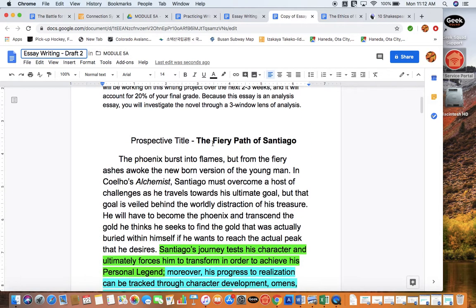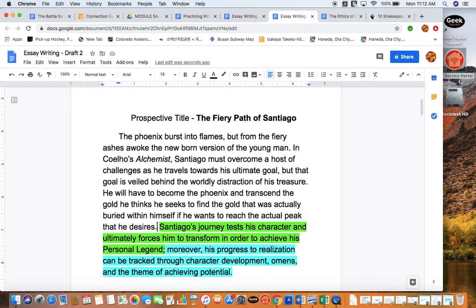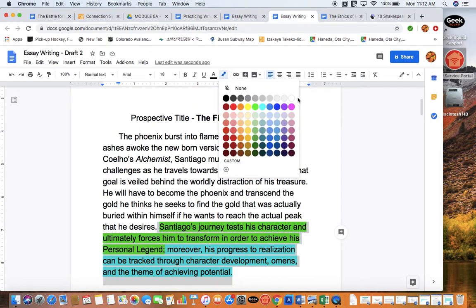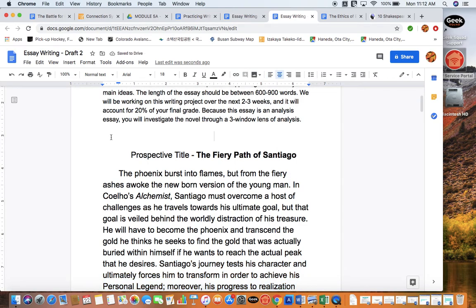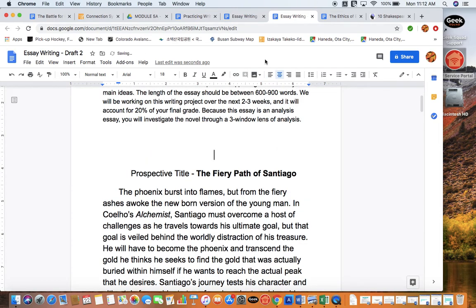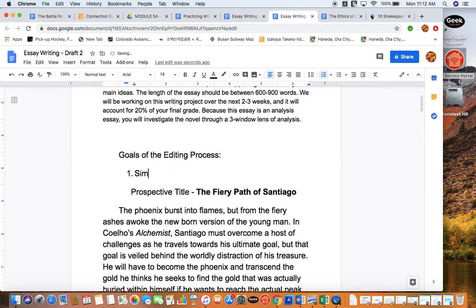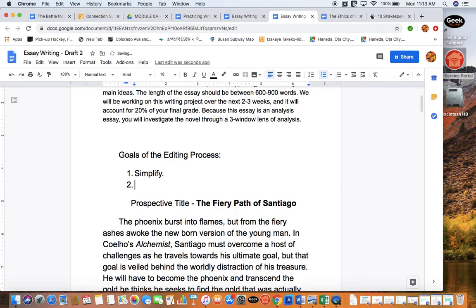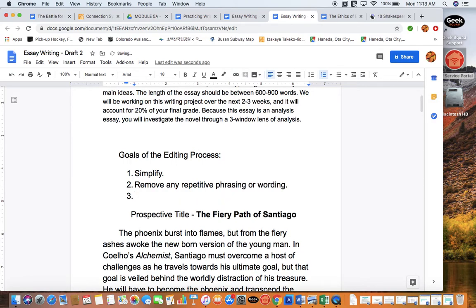Okay, here we go. So in the editing process, our goal is to simplify. Our goal is to make sure that we don't have any repetitive phrasing. So we can actually say, if we were to put this over here, goals of the editing process. Number 1, simplify. Number 2, remove any repetitive phrasing or wording.